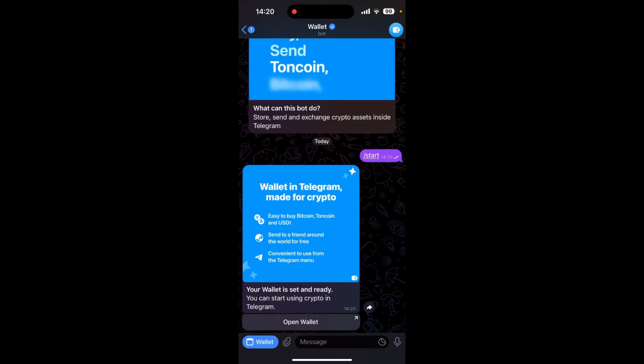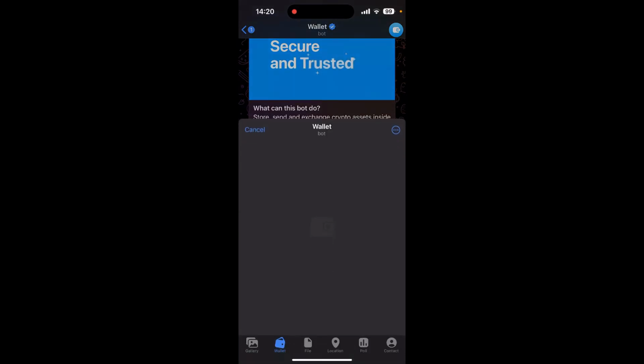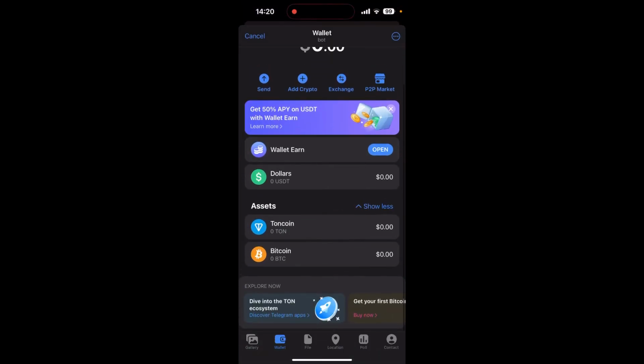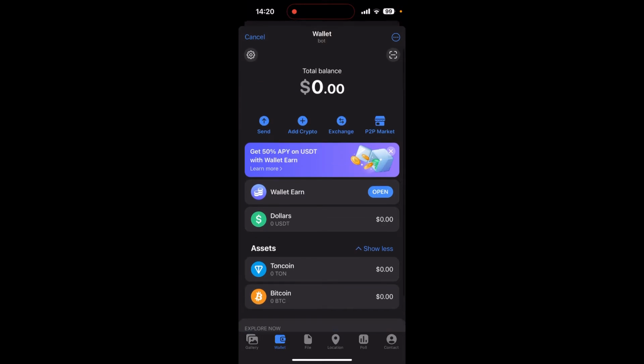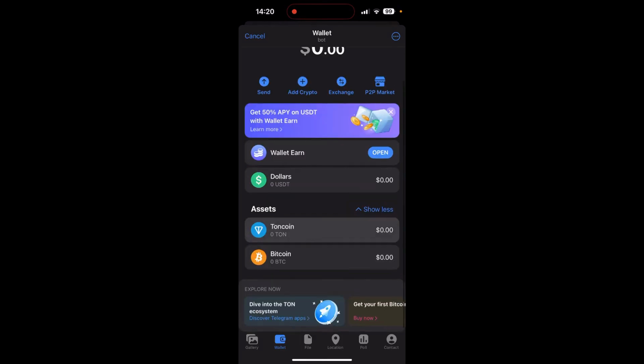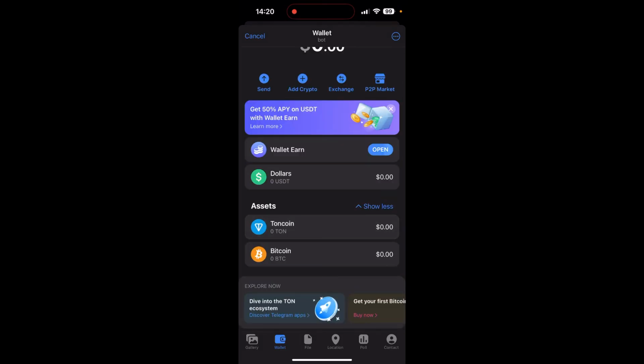Once you do that, over here click on open wallet. Now it will show you your wallet and from here you can see various options. Over here you can send money, add crypto, exchange, P2P market and many more. This way you can know your wallet on Telegram.